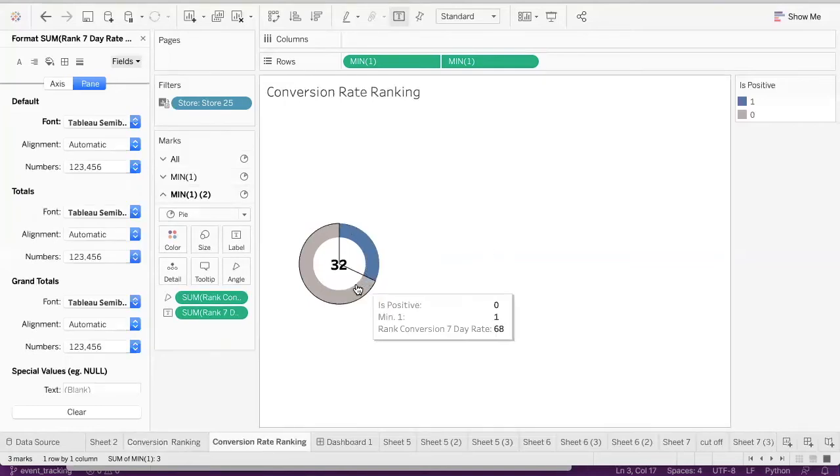And so we have this rate that's basically this conversion rate ranking. It's basically saying, in comparison to the other stores, is it increasing or decreasing? And actually, it is decreasing faster than the other stores. So it's in the 32nd percentile. So it's got a lower rate of change, which is not good.